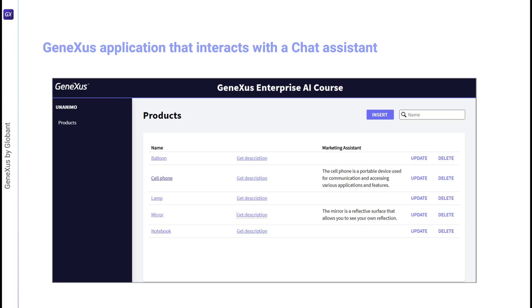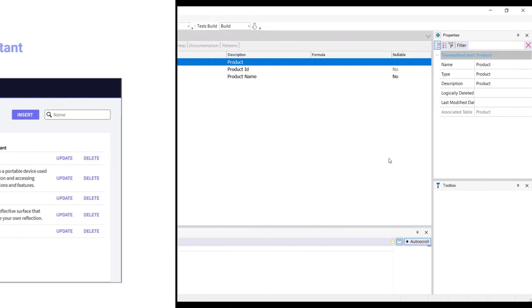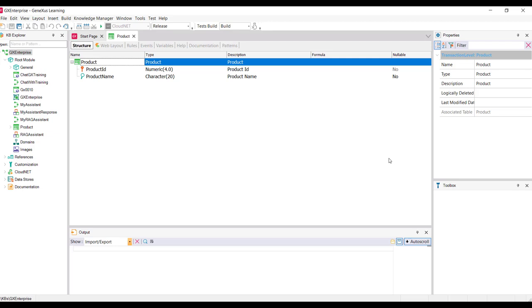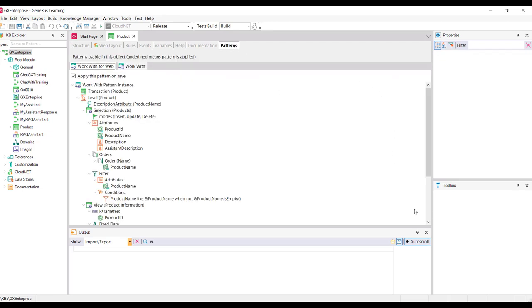The objective is to interact with our marketing assistant so that it returns the formal description of the product indicated by the user. All right, in our KB, we have a simple product transaction with an ID and name to which we've applied the Work With for Web pattern. Our objective is to request the description of the product from the main screen generated by applying this pattern.